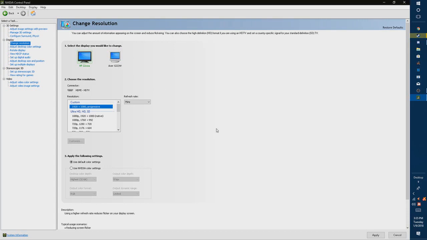You're going to want to click yes. And now this should be a resolution that is applied. This resolution right here, as you can see, my refresh rate is now 75 hertz. So now my monitor will refresh faster, and I can play games at better FPS.